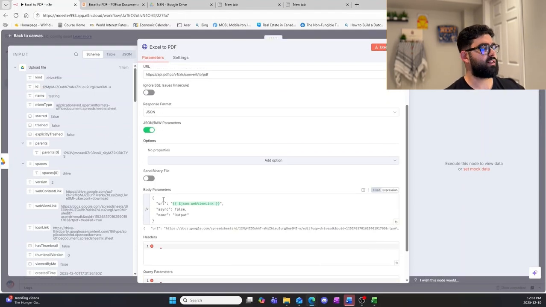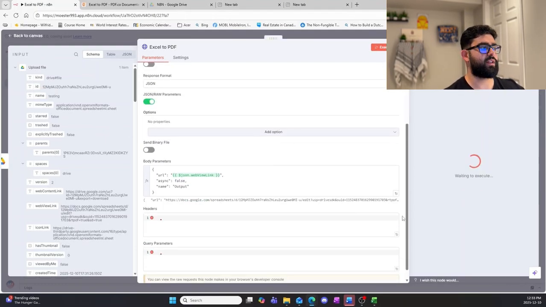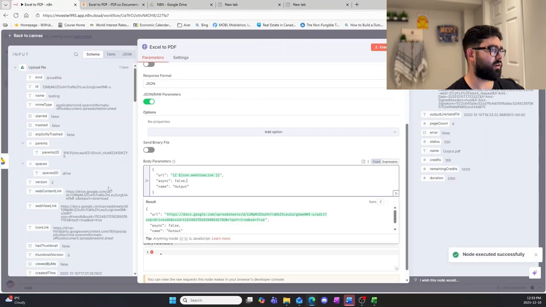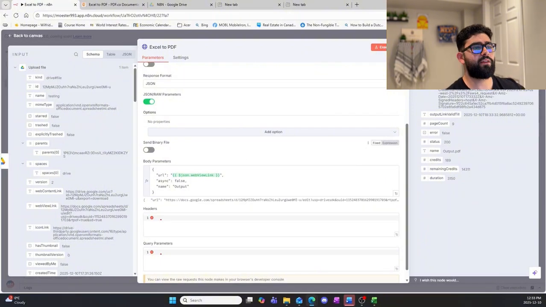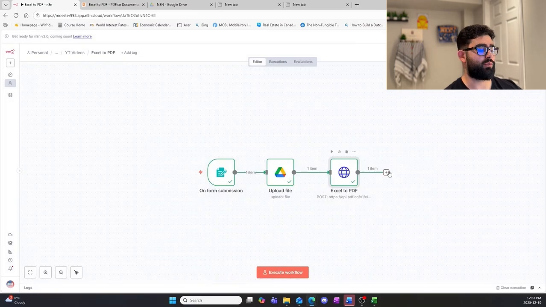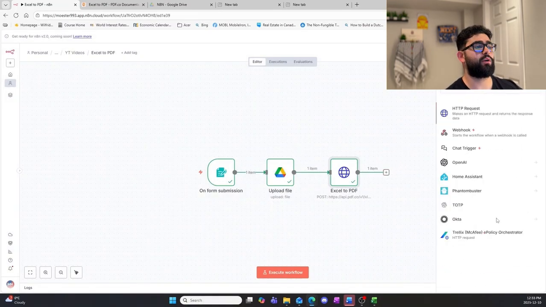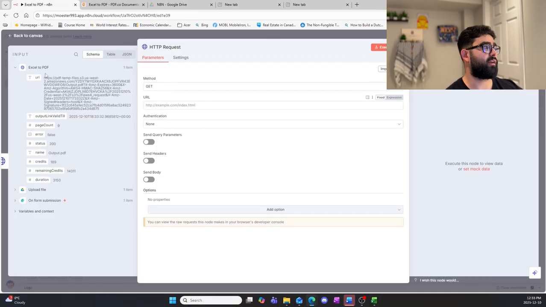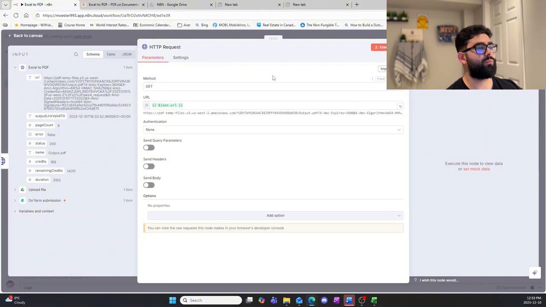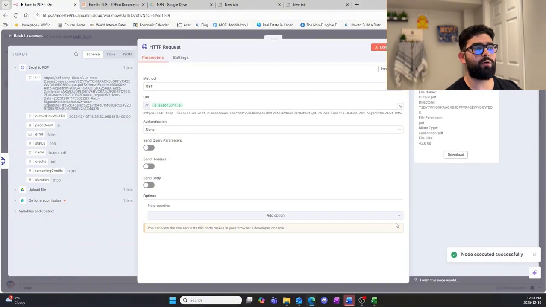So nice and easy. Now that we have this here, we can execute this step. It does take about 5 seconds or so, but yeah, you want to make sure that whatever web view link you have here matches the one over there. Obviously, if you used something different than the Google Drive, just use whichever one that you have. Now that it's done here, it's going to output us a URL. And to get that URL, obviously, we're going to need to grab another HTTP request node, keep the method to get, simply drag the URL over, and we can execute this step to get our PDF.